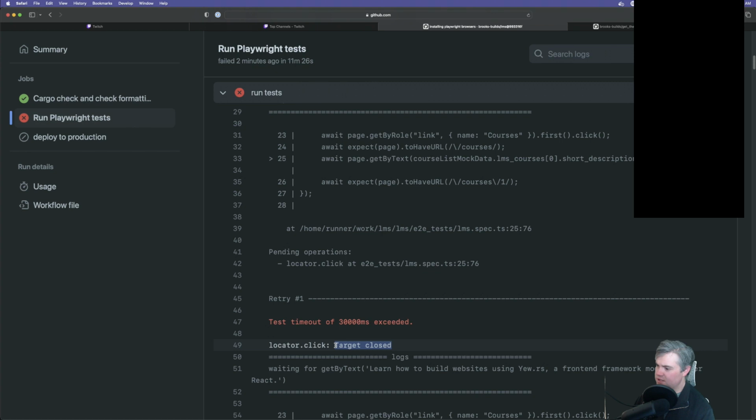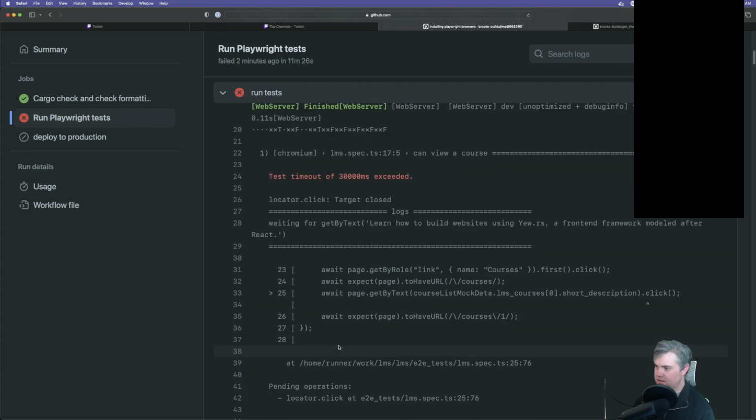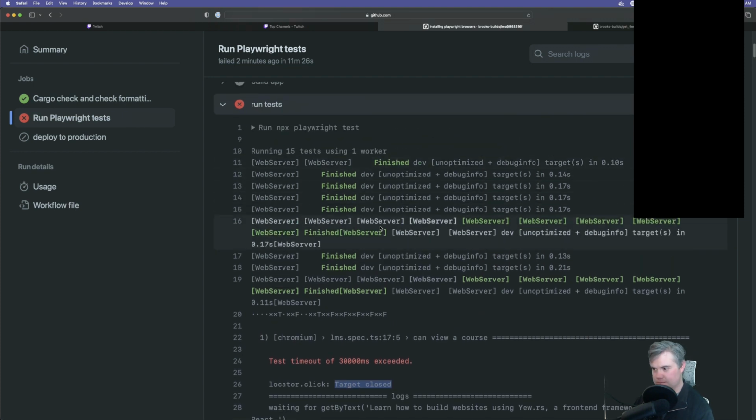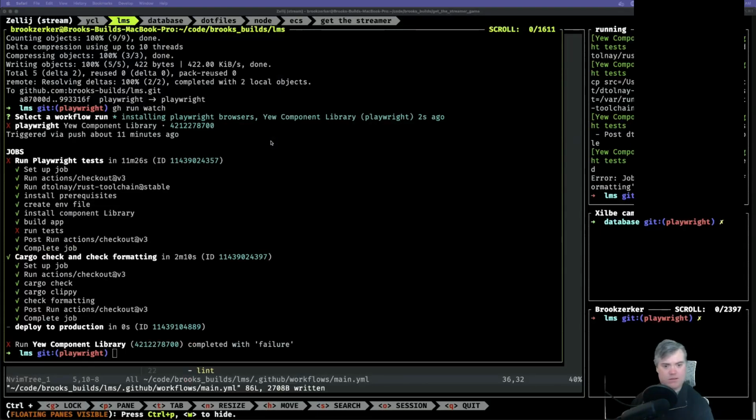Target closed. Locator click target closed. Oh, we haven't seen that error. That's an interesting one. Let's see if we can recreate that. Let's do an npx playwright test.